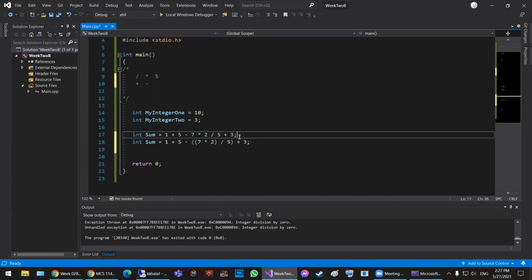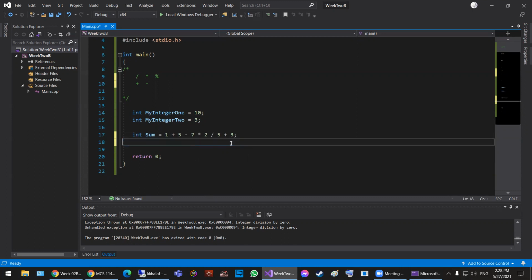So in the exam, you're going to see something like this. Hey, what is the output of this statement? Then you need to know which one executes first. This is called order of precedence in arithmetic operators.